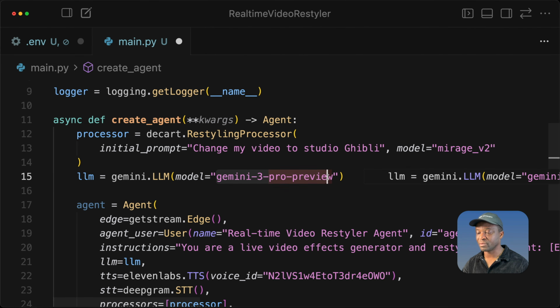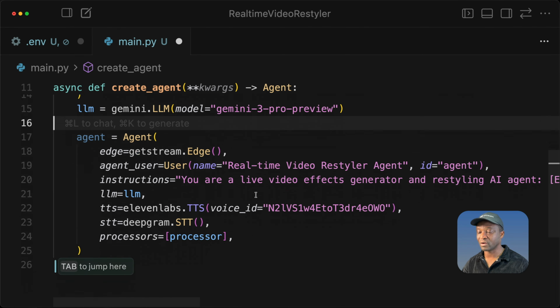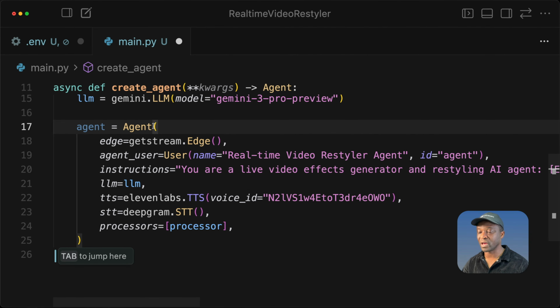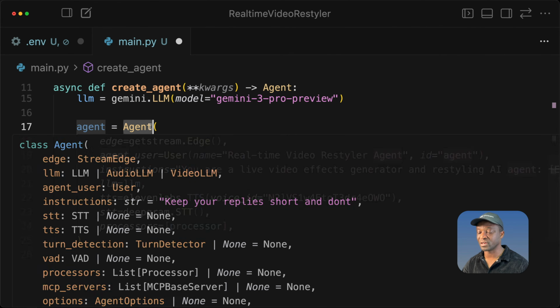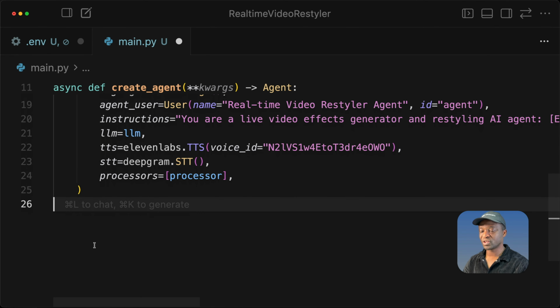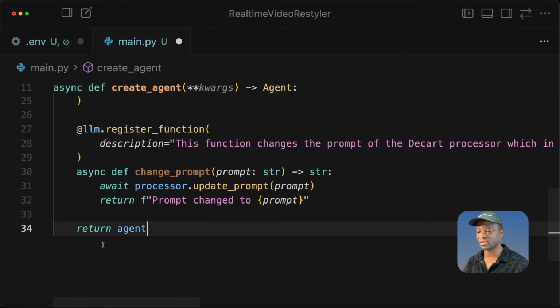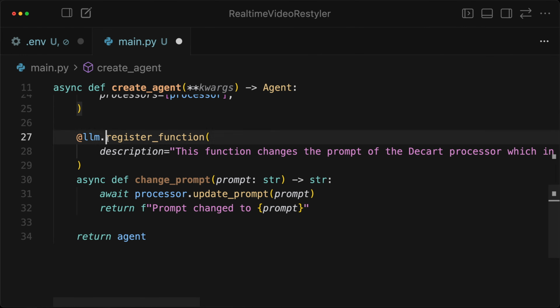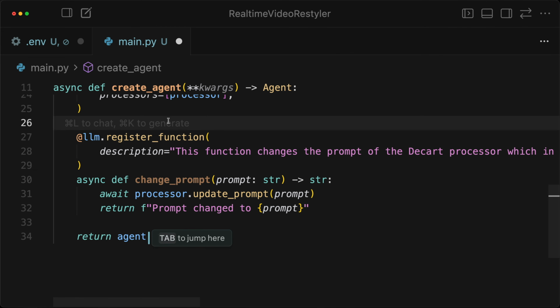We add Gemini 3 Pro Preview as the LLM, and also over here we create a new agent using the Vision Agents Agent class and pass the processor to the agent's definition to be able to change the video style dynamically. Over here, I will add the register function from Vision Agents. This function will change the voice prompt of the Decart processor, which in turn changes the style of the video.